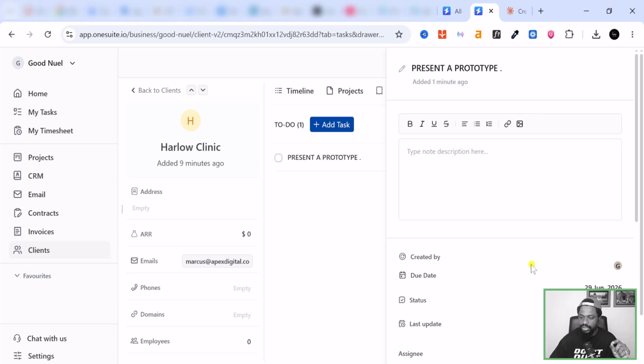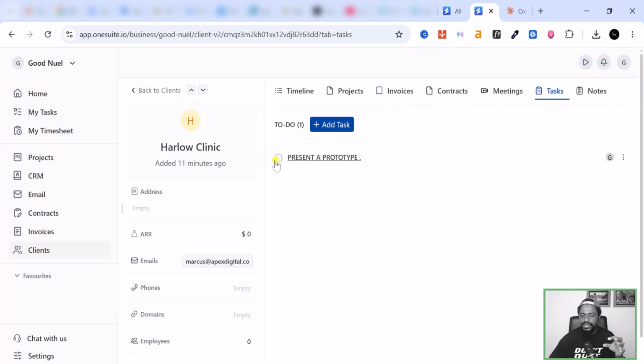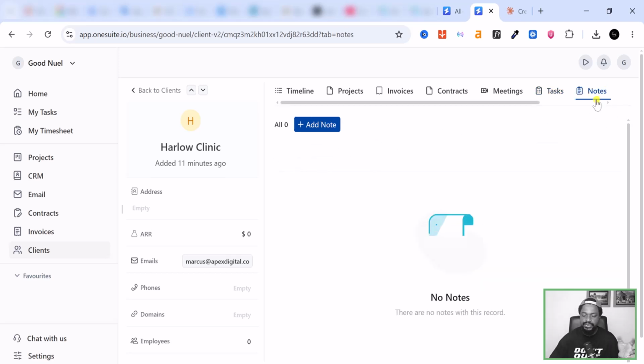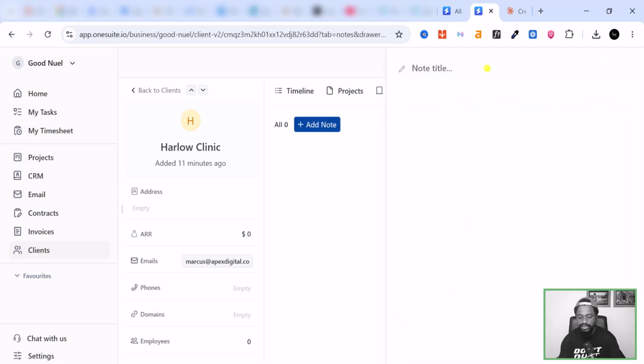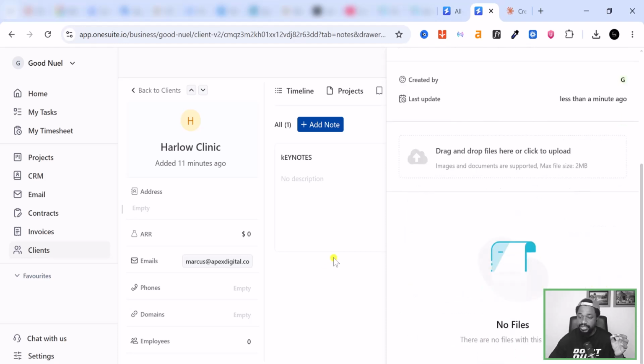So once we've done that, we have basically created the tasks to keep us organized. As you can see, we've created the task right here. This is where you can now create notes. So maybe after the tasks, you want to note what happened, you can come here, click on add notes. You can say maybe keynotes or something like that. You can say keynotes from these designs, and you can also come here and put a note of what happened. You can also see who created this, which will be me, last updated, and you can basically save it.